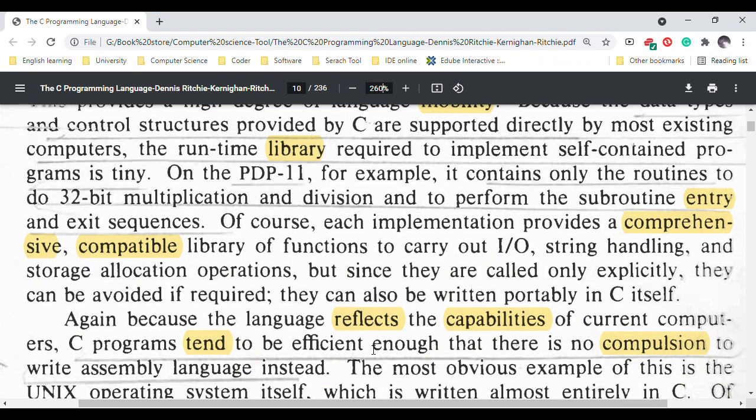Of course, each implementation provides a comprehensive, compatible library of functions to carry out I/O, string handling, and storage allocation operations. But since they are called only explicitly, they can be avoided if required. They can also be written portably in C itself.